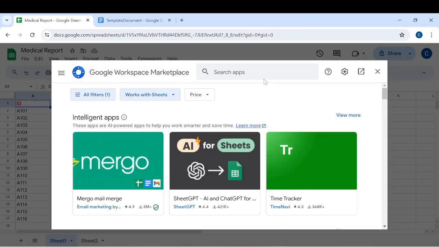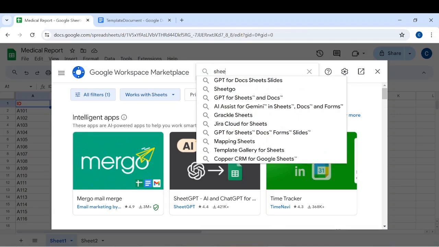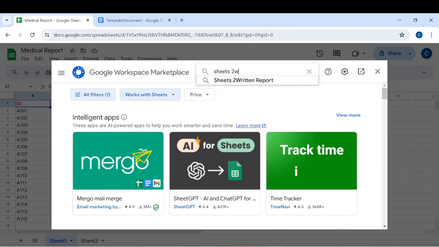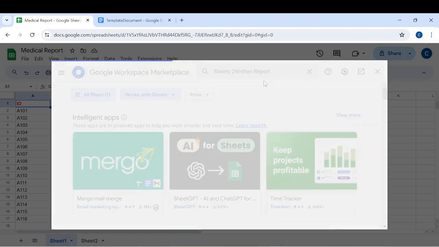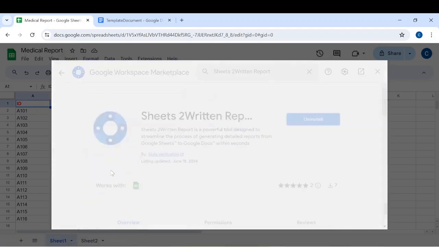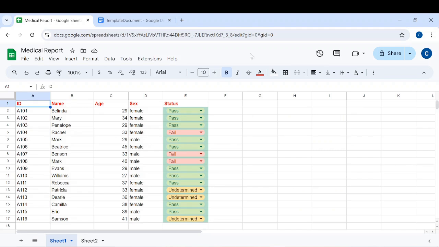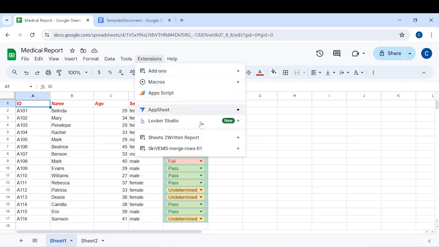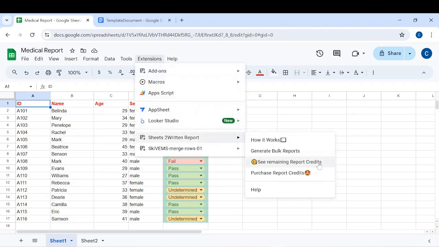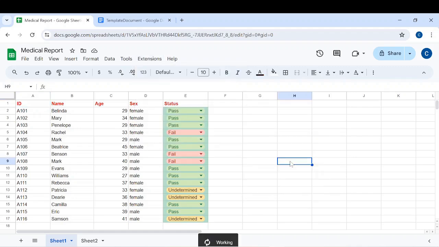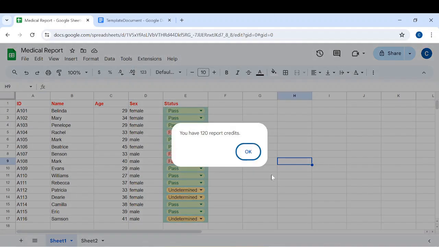In my Google homepage in the app launcher, I will head over to Google Sheets and select the sheet with the data. On the sheet, in the Extensions tab, head over to Google Workspace Marketplace, search for Sheets to Written Report and install it. Take note of how Sheets to Written Report is spelled. While installing, choose your email account and grant all the necessary permissions. After installation, refresh your page so you can see all the menu items.